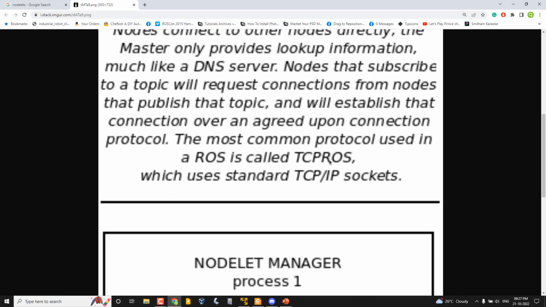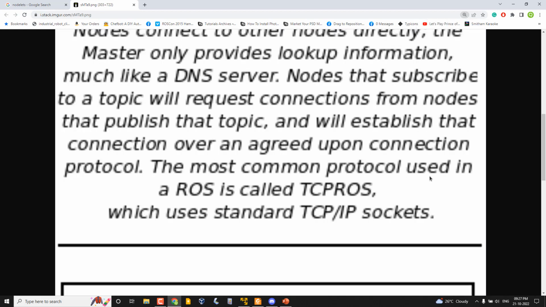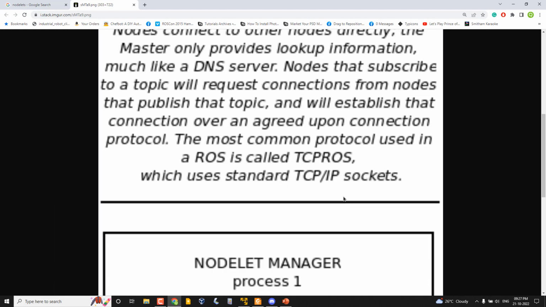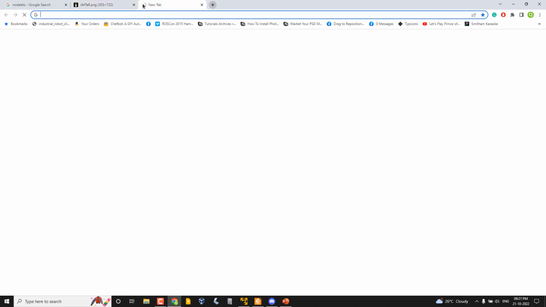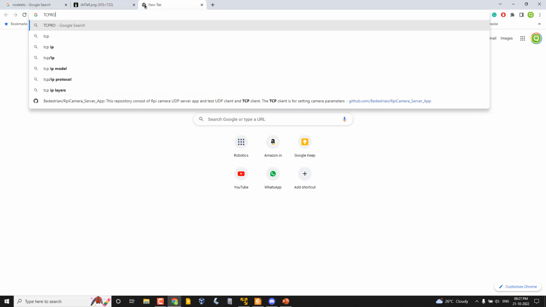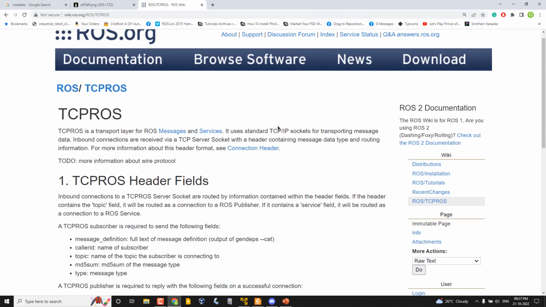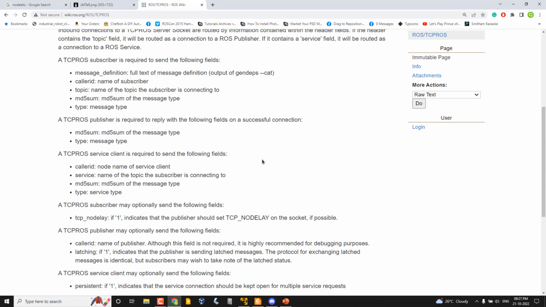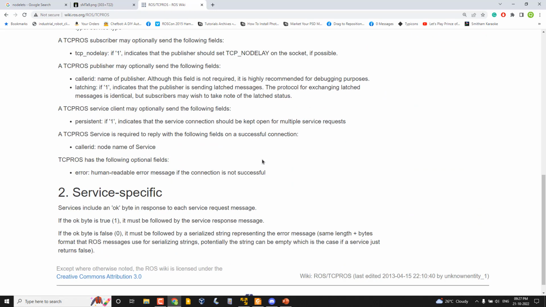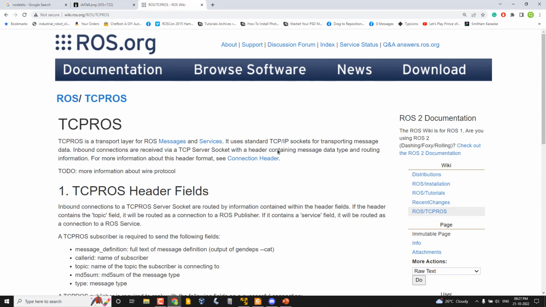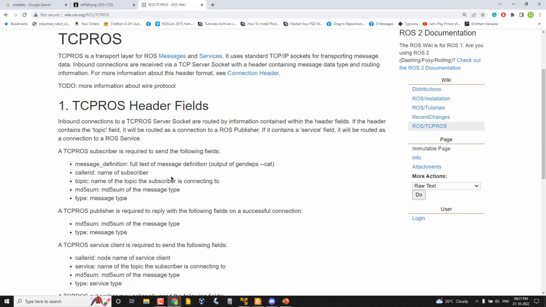That is called TCP ROS. So you can see it here. It is the most common protocol in ROS, TCP ROS, mainly using the TCP/IP socket, because the bandwidth will be fit for TCP only. Otherwise, CAN and other things will have less bandwidth. It is 8 bits only, so it will not be feasible. So this is the top level protocol that ROS is actually using, TCP ROS.